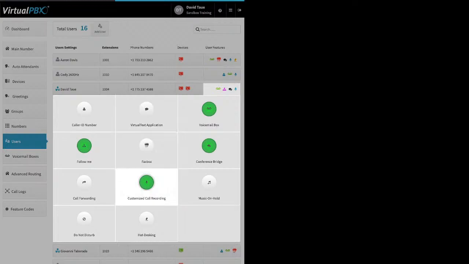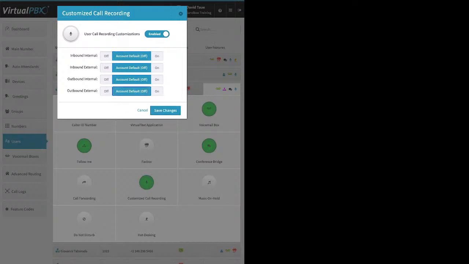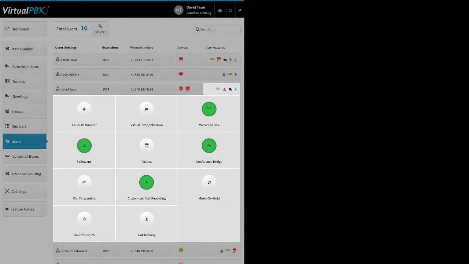All right, customize call recording. By default, when you first enable it, it looks like this, right? And the system wants you to tell it which kind of calls you are recording. So inbound internal means another Dash user is calling me, so coworker Bob. Inbound external, customer Mary. Outbound internal means I'm calling my coworker Mary, whereas outbound external means I am calling customer Donald. And then save changes.